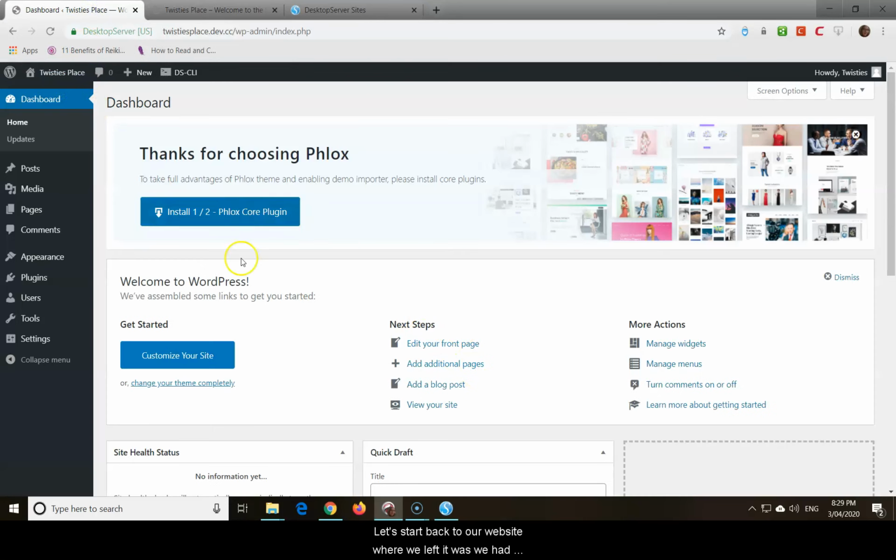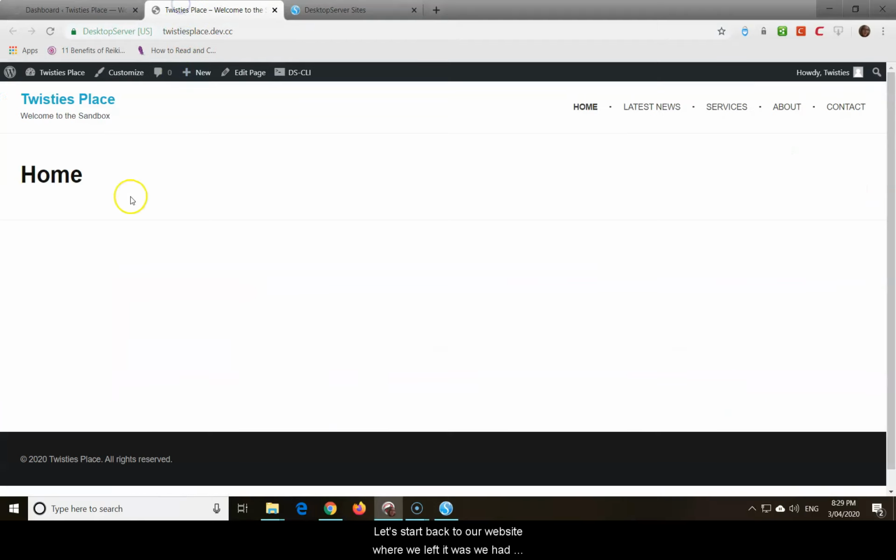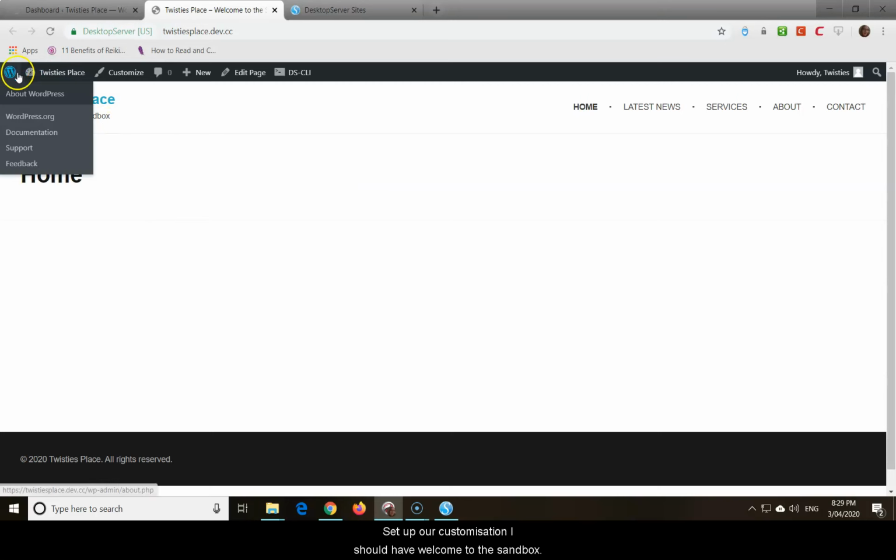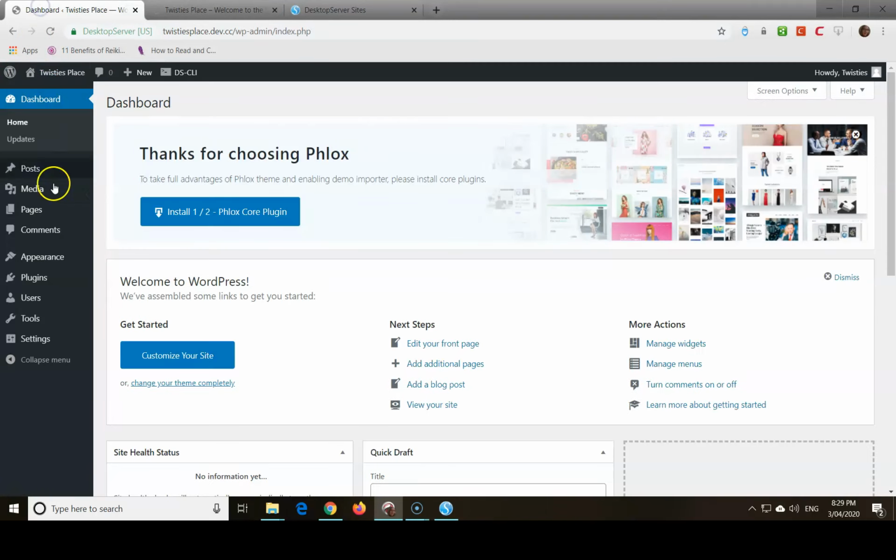Okay, so let's go back to our website. Where we left it was we had just created our menu, we've set our theme, and we've also set up our customization to have Welcome to the Sandbox. What we want to do now is to change some of our writing settings. So this is how the post will appear on the page.